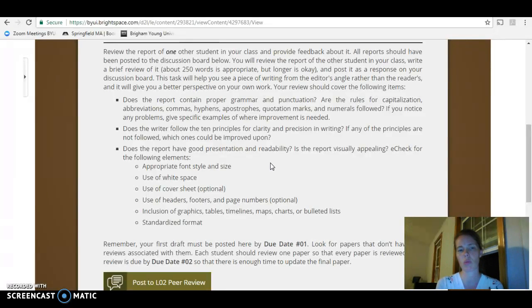The third one was, does the report have good presentation and readability? Is it visually appealing? And most of you covered that one as well. Okay, so you just want to make sure that you read the review. Because this was your first peer review, I was pretty gentle on the grading, but in the future I'm going to expect you to have read the entire instruction page, so if you're missing things, you're going to get docked a little bit for things that you've omitted on that review.